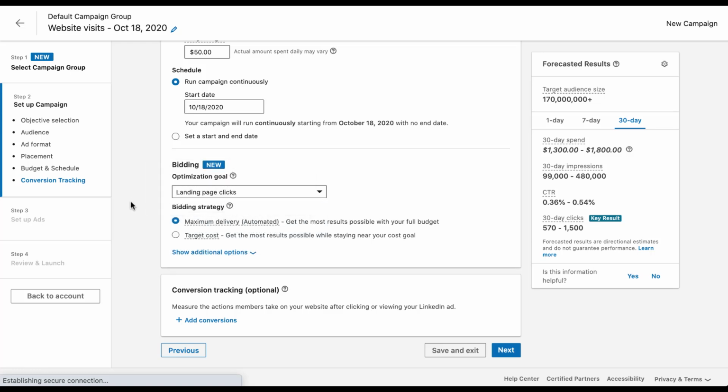Looking at the bidding strategy, these are going to look familiar to the brand awareness section. Maximum delivery is effectively automated bidding, where LinkedIn is going to automate your bid to try and get the most results possible for your budget, aka trying to get the most landing page clicks for your full budget on LinkedIn. So again, this is basically going to be the way where you put all of the bidding strategy in LinkedIn's hands and let them automate your bid for you.